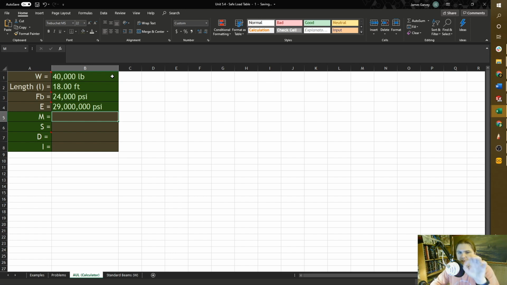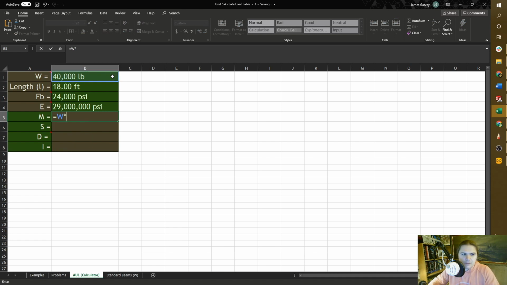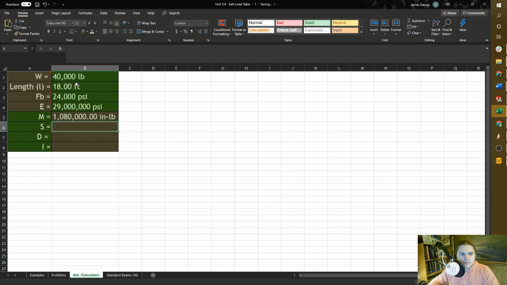If you look back on case 2 on table 3.1 from unit 3, the moment is equal to our total load, or our big W, times our length, divided by 8, not 2, and then I'm going to convert this to inch-pounds, not foot-pounds, so I'm going to take that times 12. And then our next step is finding our section modulus.